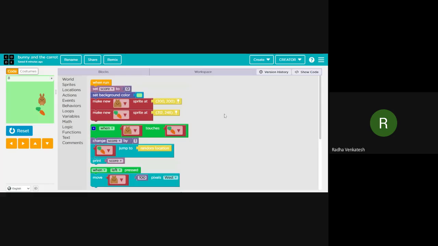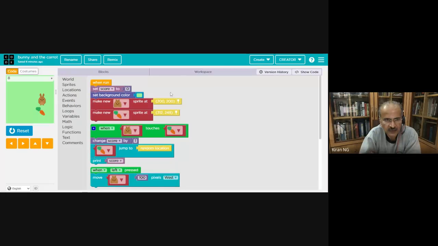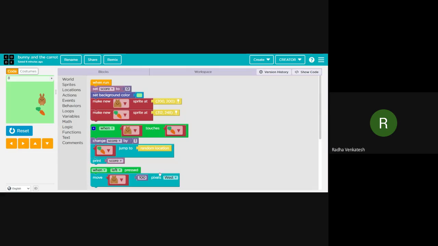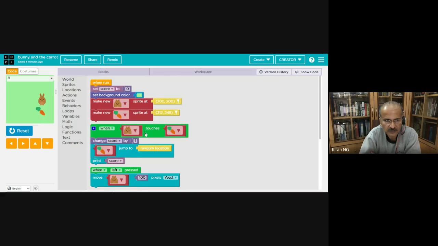Sir, I know that Scratch supports show variable and hide variable, but I just wanted to explore here. Here also it should be there, because everything else looks like Scratch only. Yes, sir. This is in Sprite Lab, I didn't explore anything else. Okay, no problem.